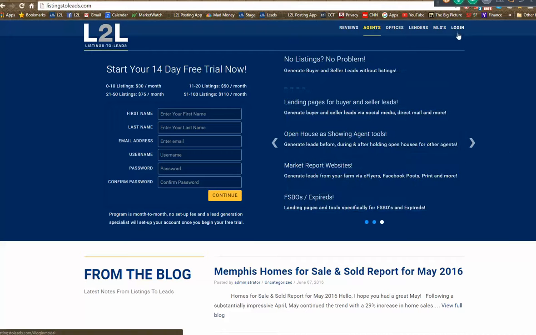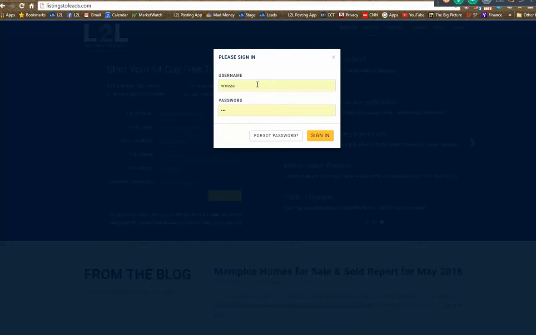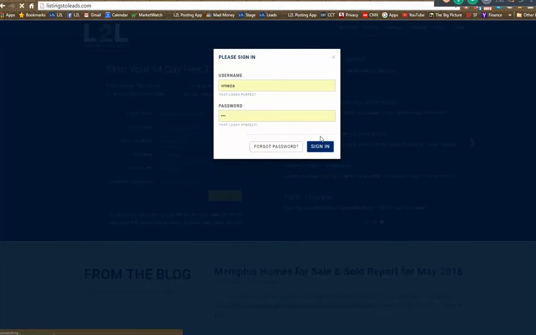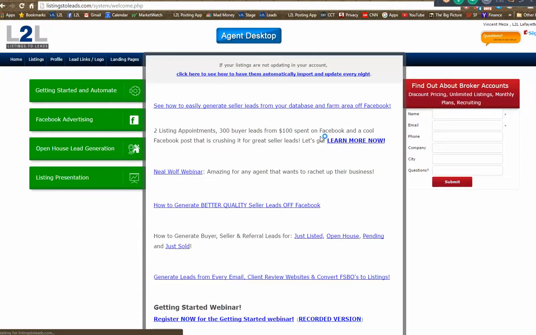But when you get that ID and password, come to Listings to Leads, and don't start a free trial over here, because you'll bend everything that we got set up for you. Go up to the login button on the top right and put in your ID and password. I'm going to log in right now, and you'll see there's a pop-up page in the center. It says Agent Desktop for you.